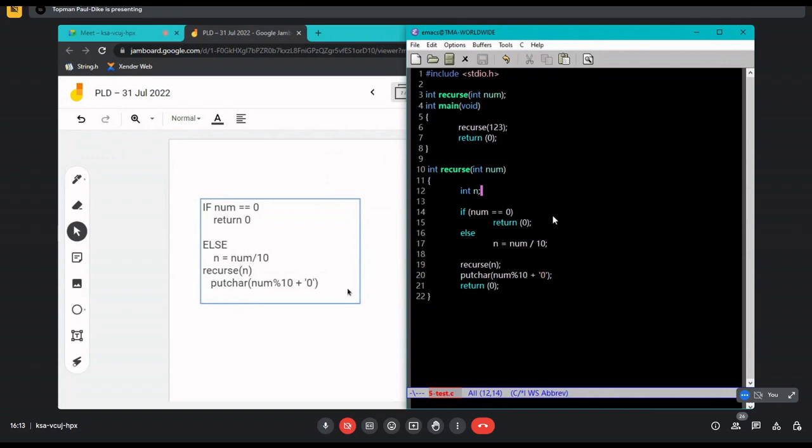Then the function initializes that integer n. It will now assign the value of norm divided by 10 to it. The function will now call itself. It will now pass in that n as an argument to print the remaining digits that are coming. I don't know if it makes sense.